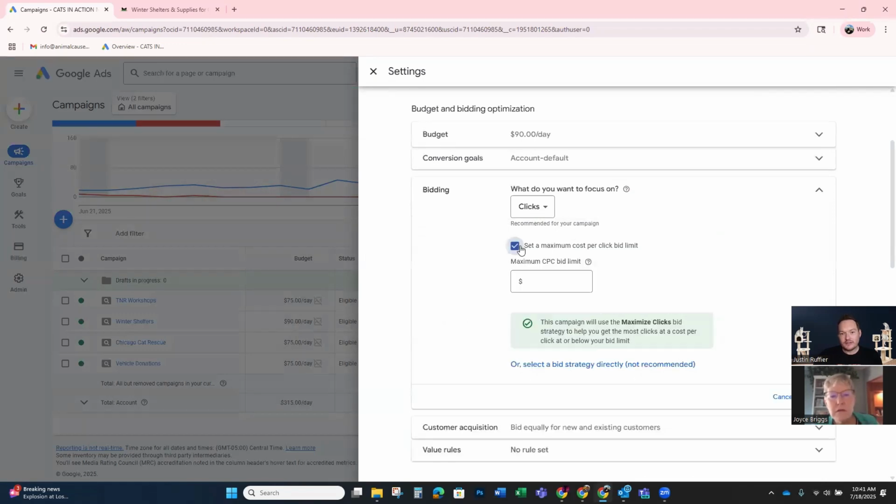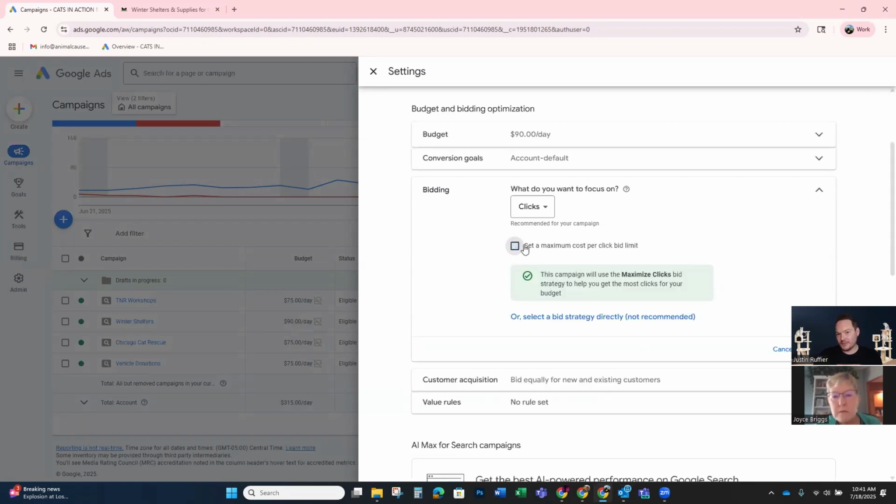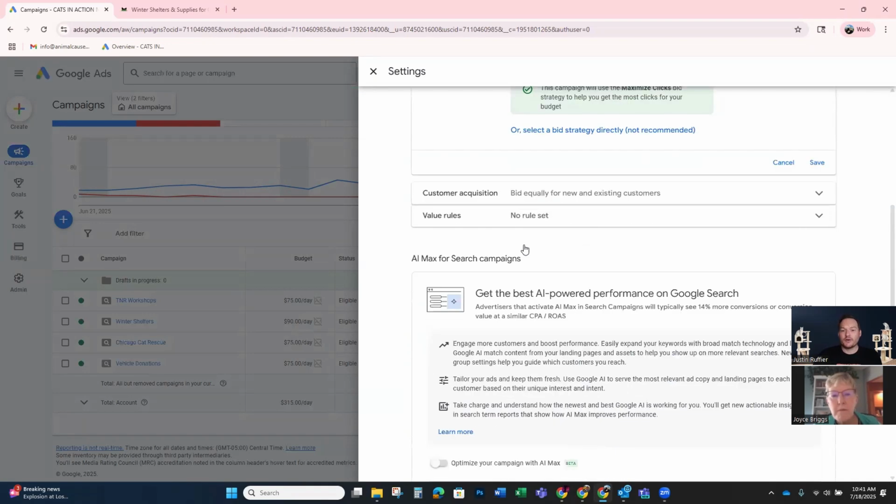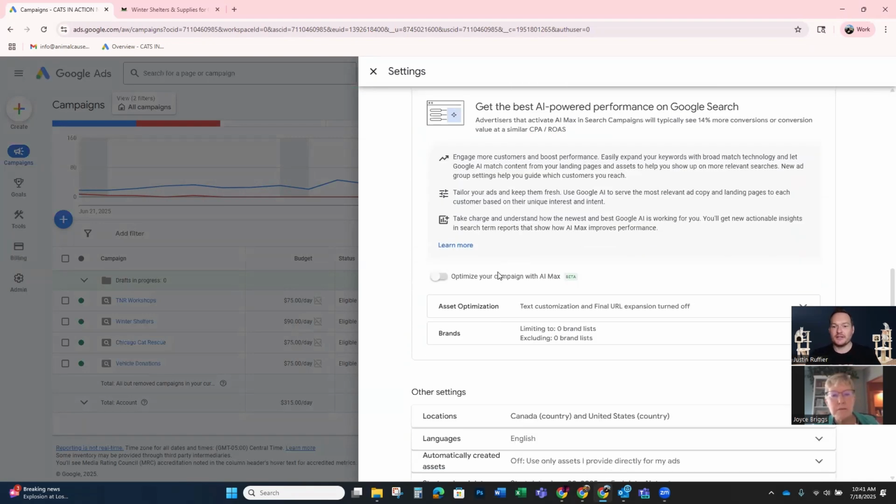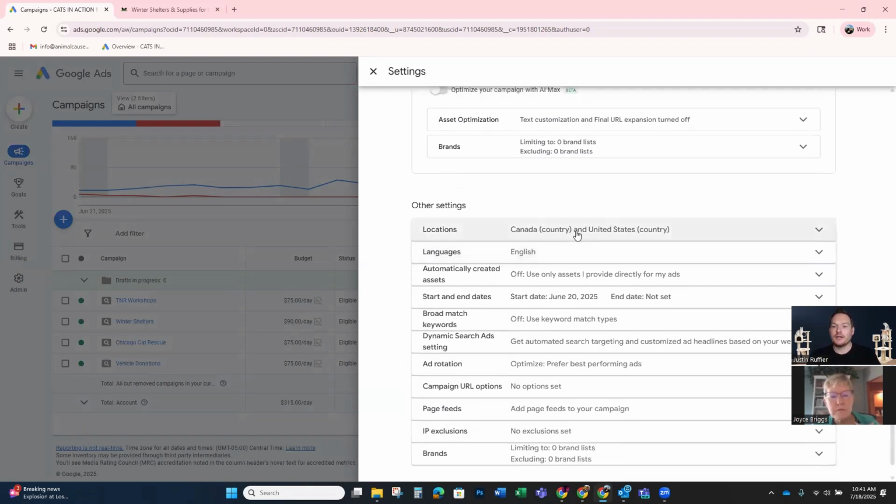Then you can also set a target maximum. This is another big thing. Usually it will want to learn and recommend a budget. So change it to conversions, let it run for 2 months, and then it'll give you a recommended budget.